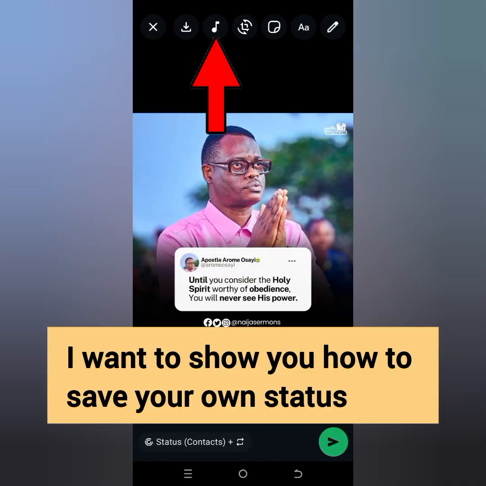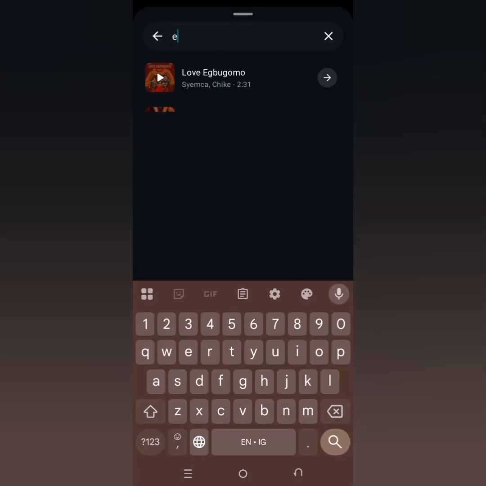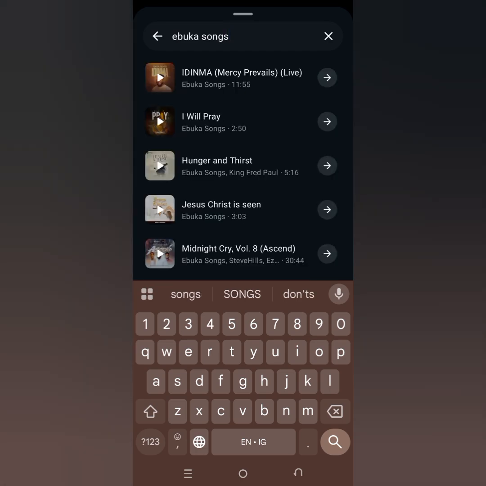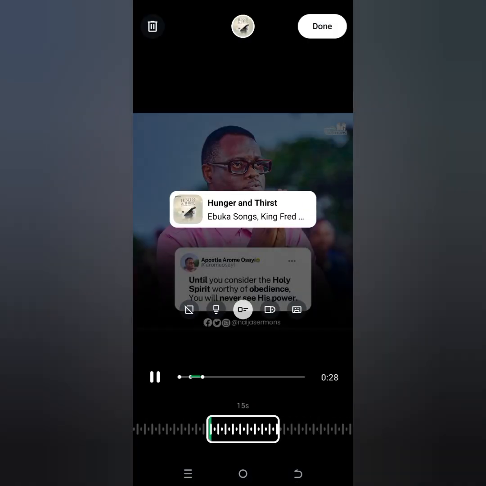So now I want to show you how you save your own status. Maybe you use this picture to create a song. Let's just say I added a song. You know how to add music to your WhatsApp status. If you don't know, I'm going to link a video to show you how to do that in the description. So I'm just going to add this song from Ebuka Songs to this image.